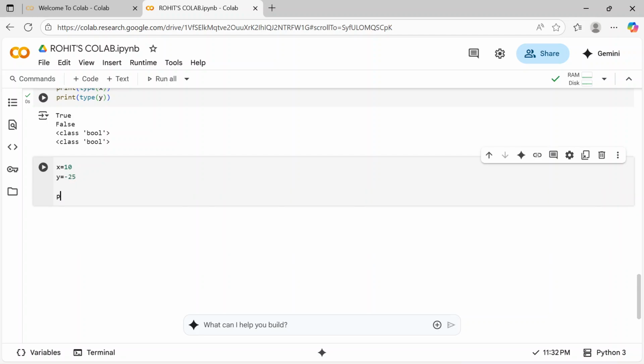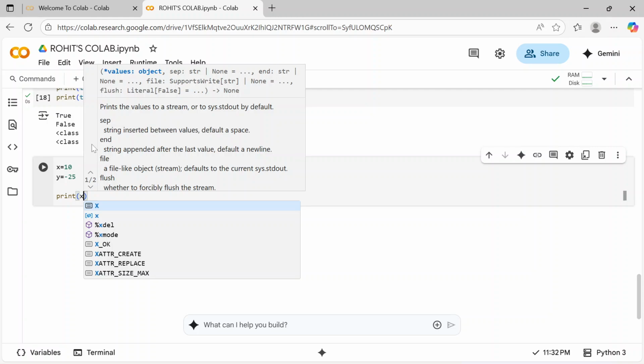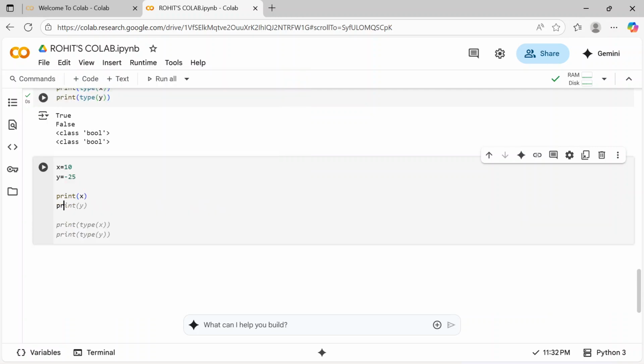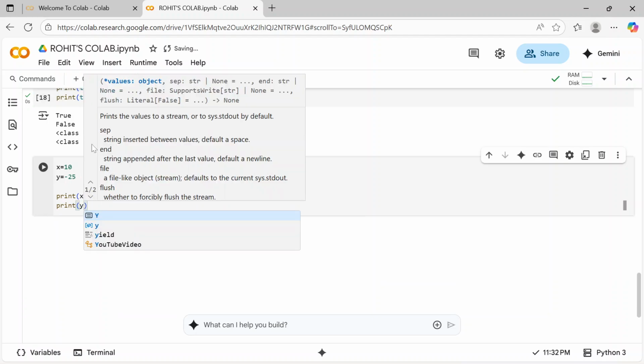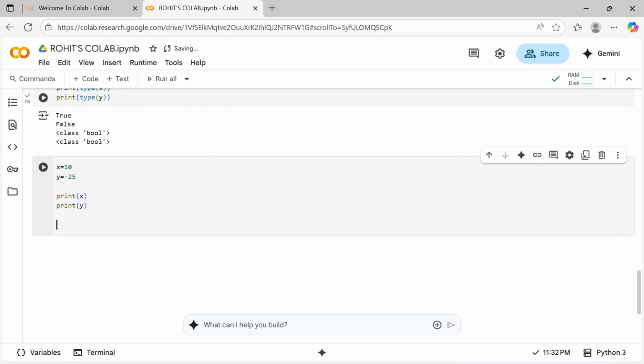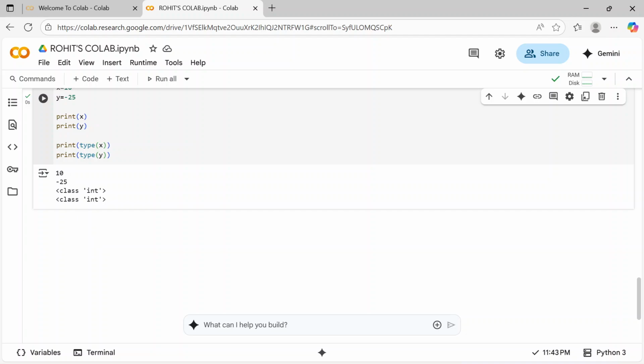I will say print x, and I will also say print y. One more important thing: if I want to check the data type of x and y, then I need to write this command, print(type(x)), print(type(y)), and when I press the play button, I get: yes, 10 and minus 25 are both integer type.